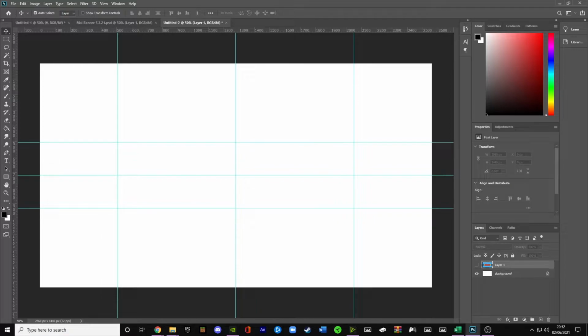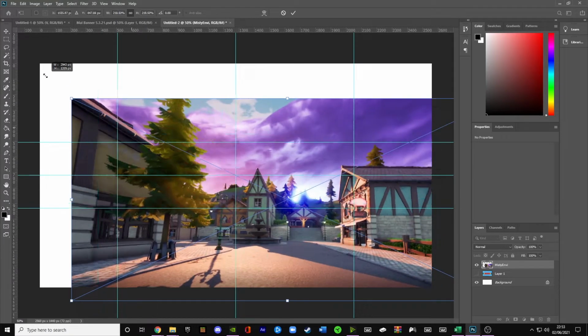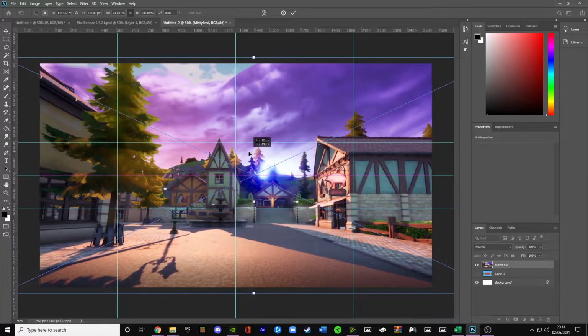Then what I'm going to do is go and find a Fortnite screenshot of one of the places in the game. You could probably use one from literally any game, but I'm just going to use one of Fortnite real quick. So now I'm going to make this a little bit bigger. It doesn't really matter if it's not the highest resolution because you're going to be blurring it anyway.